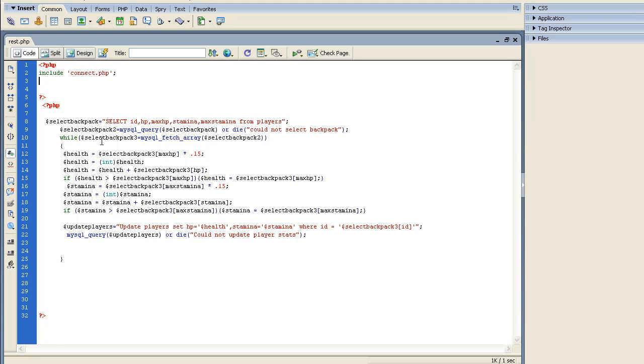So basically, I'm just selecting some stats from every player. While there are players, in other words it goes through each and every player, I want to take their health and multiply it by 0.15, and then make sure it's an integer so it doesn't have a decimal point. Then health equals the 0.15 of their health. So for however often I set this cron, it's going to heal 0.15% of their health. And then I also put in here, if health is greater than the max HP, you can't go over your max, so it sets at that. Do the same thing with stamina, and then I do an update player set HP equals health, stamina equals stamina, where ID equals whatever ID it pulled. That's it. So every hour it'll run that, every 30 minutes, whatever.